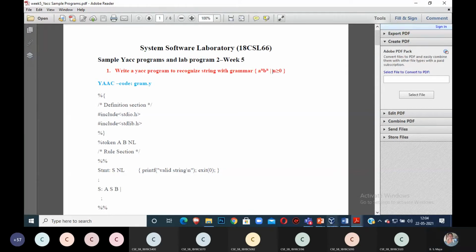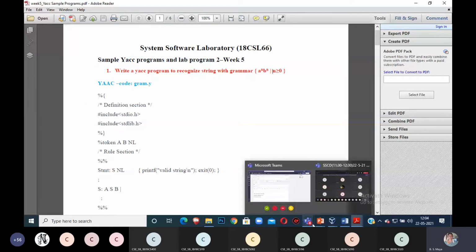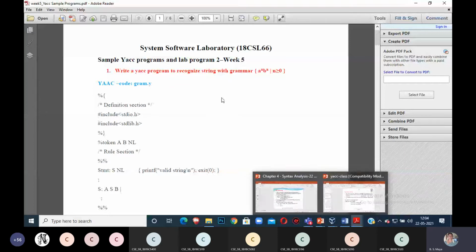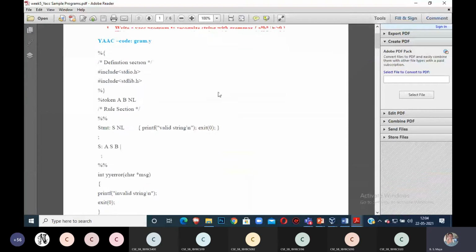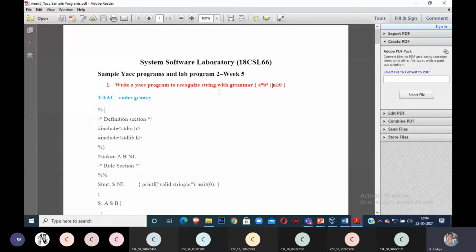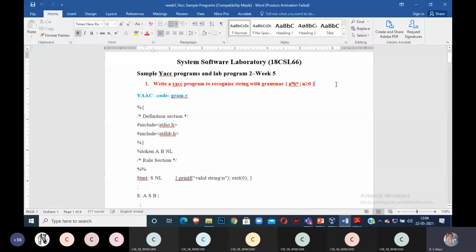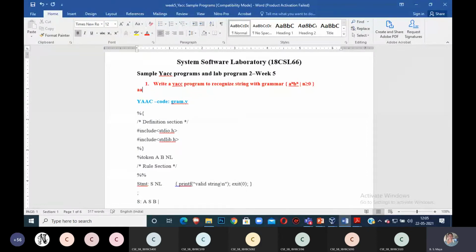Okay. Is the program visible? Yes, ma'am, it is visible. Okay. What does the program say? What does a to the power of n, b to the power of n mean? See, my input is a, b, b. Is this input acceptable by the grammar?